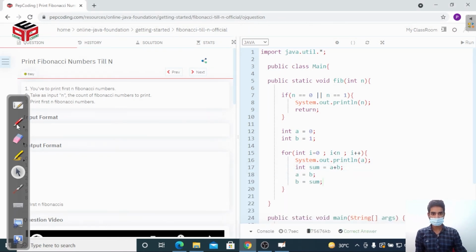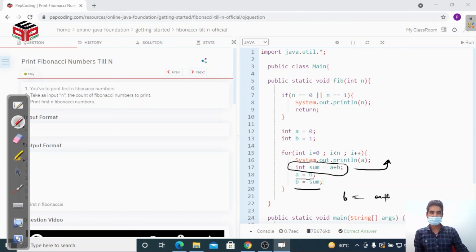What is this line doing? We are just storing the value in sum, because we are changing the value of a. We can't write here b equals a plus b, just because we have changed the value of a in the previous line. So a becomes b, and a plus b is b plus b, which is 2b. So b will be replaced by 2b. That's why we are storing the value in sum.